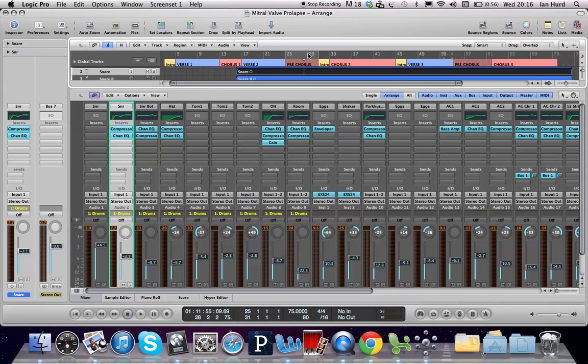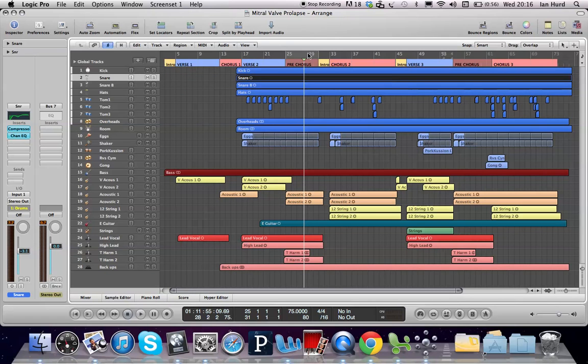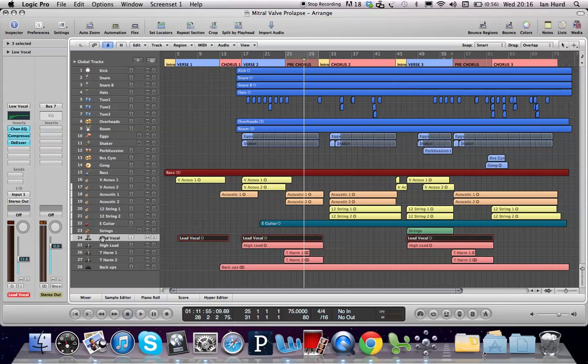First of all, we're going to look at adding delay to the vocals. So we're going to close the mixer, press X on your keyboard, and select track 24 down here, which is the lead vocal. If we start playback at the beginning of the first verse, we can notice how dry the vocals sound. There's the first verse just here. Let's have a listen.